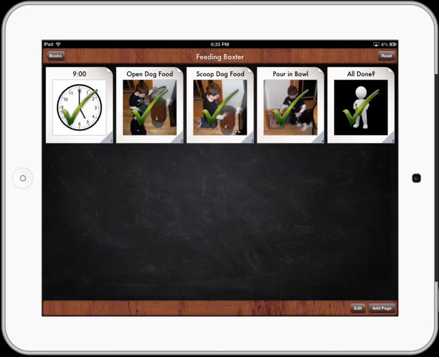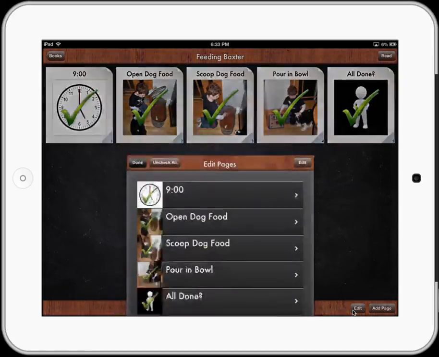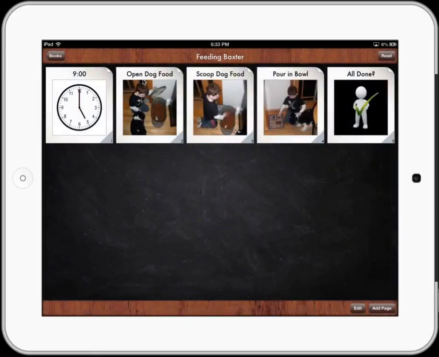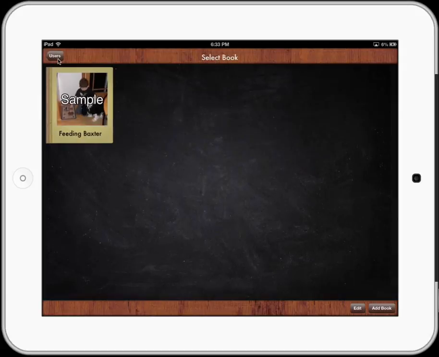Well, I could go through each page and try to uncheck it by reading it and unchecking, but there's an easier way to do that. So if I go down to the edit button down here in the bottom right-hand corner, I click on that, you'll notice that there's a button here that says uncheck all. Well, I'm going to click on that button and you'll see that it takes all the check marks away from all the pages so that I don't have to go back into the book and manually uncheck each book. I'll select done, go back to my books, and you'll notice that the book is no longer checked.